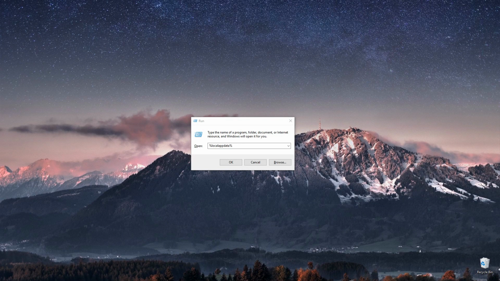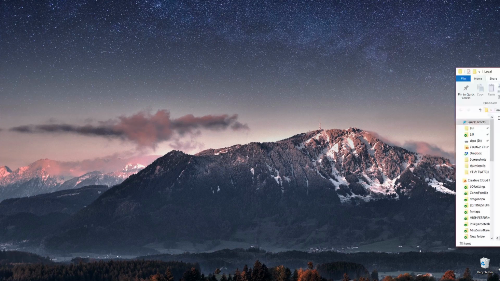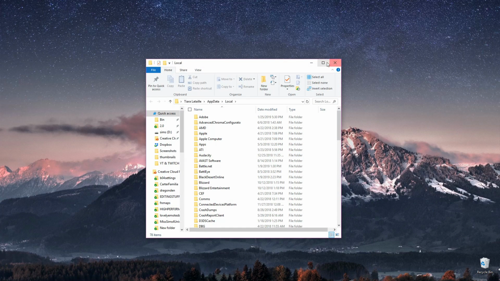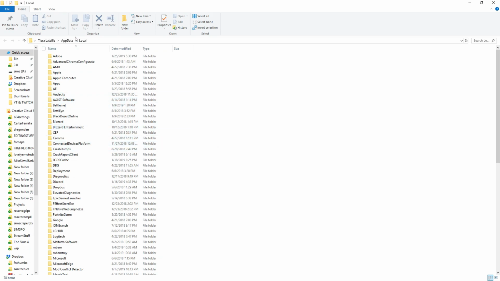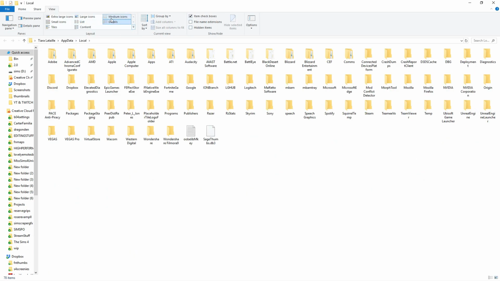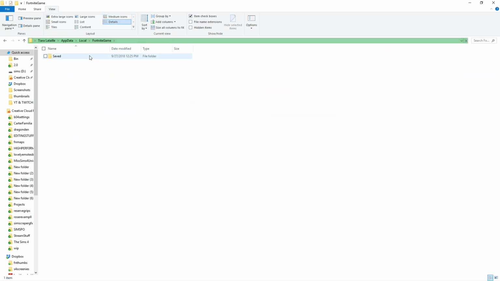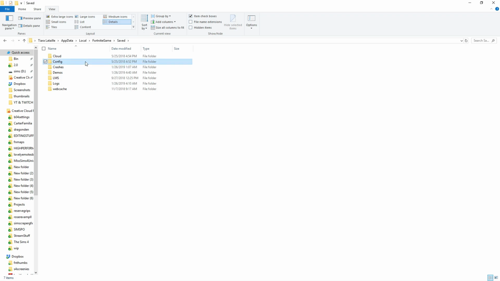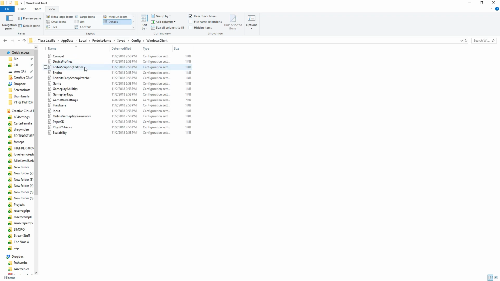Okay, so the first step for getting stretched res in Fortnite is to hit Windows key and R at the same time, and this menu will pop up. It's the run menu. So you want to type in %localappdata% and hit enter or click OK. This will come up. It'll be your local folder. What you want to go to, let me make the icons a little bigger. You want to go to your Fortnite game folder, saved, config, Windows client, and game user settings.